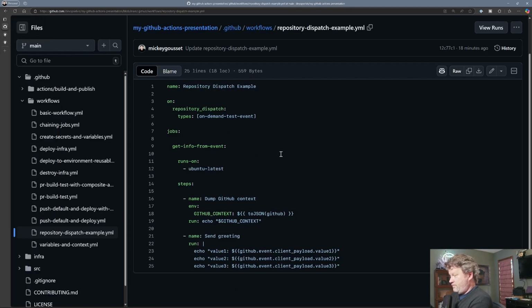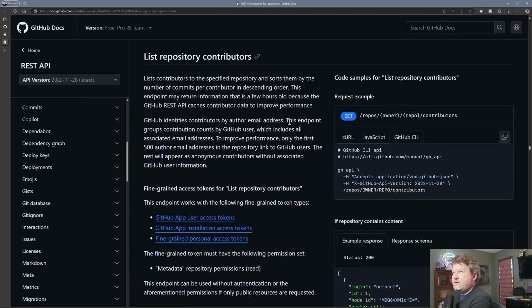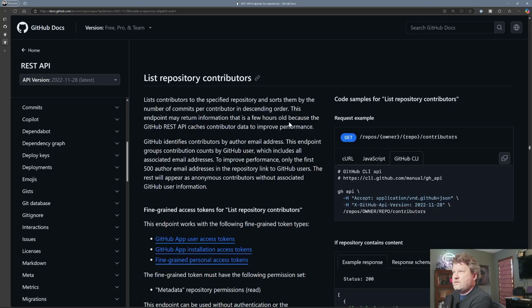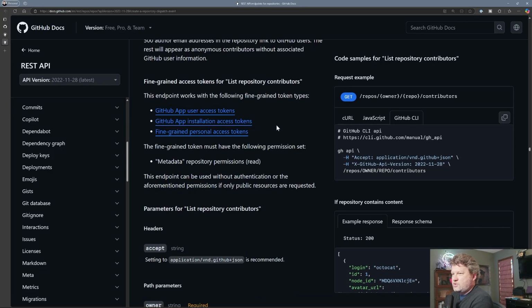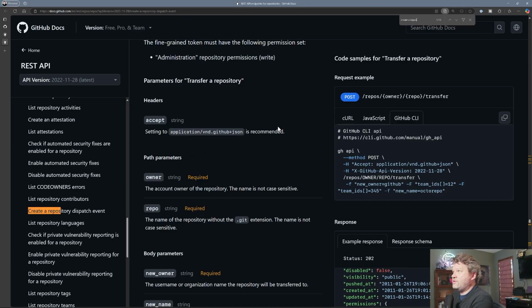So I have this workflow. Now, here's the catch. This only works if you're running on the default branch. So it only works for a workflow that is on the default branch. You can't trigger this on a workflow that's on a separate branch. So I have this workflow out there. So how do I actually trigger it? Well, if we go and look at the documentation for creating a repository dispatch event, that should be on this page somewhere. Create a repository dispatch event.